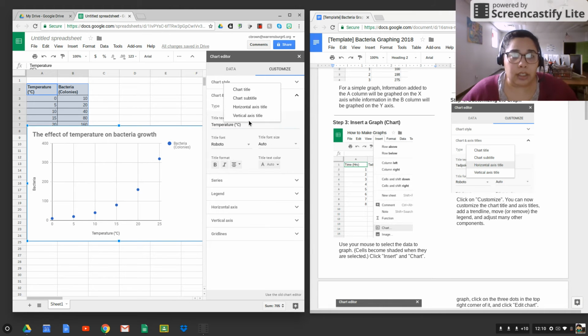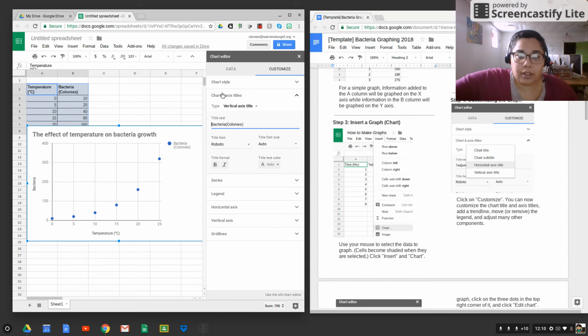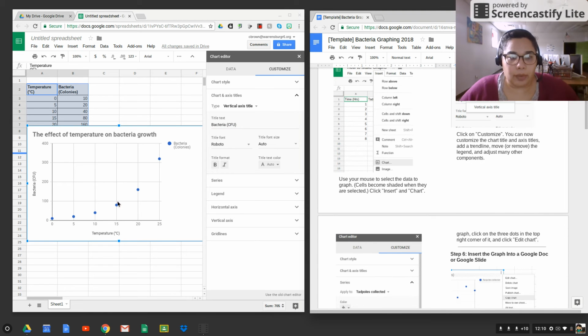And let's go to the vertical axis. I'm putting a space in here, and then my units are going to show up on the graph. And I think a better unit would actually be CFU, colony forming units. So you can make edits right on this section to edit the axis label. So I'm satisfied with that.